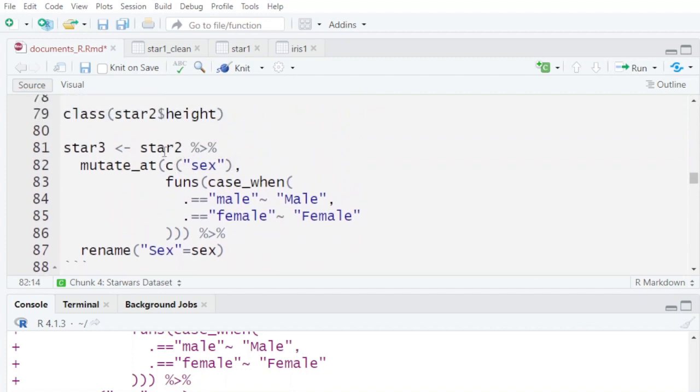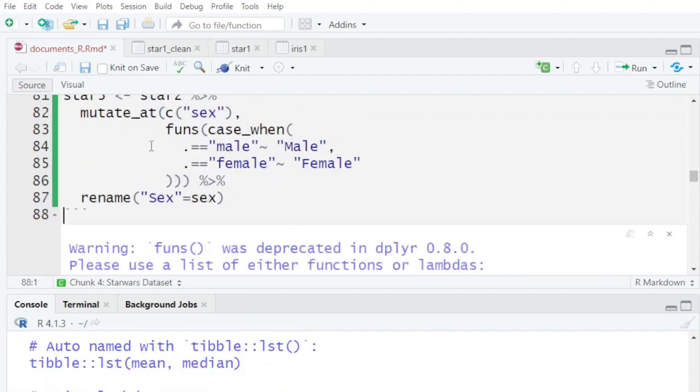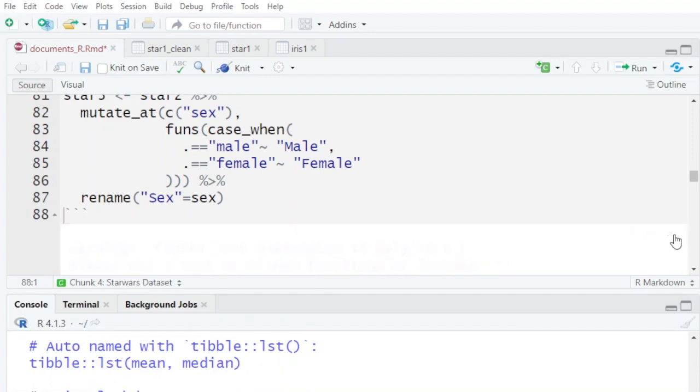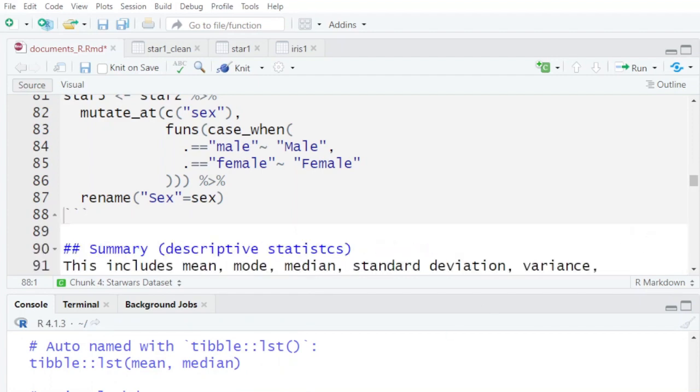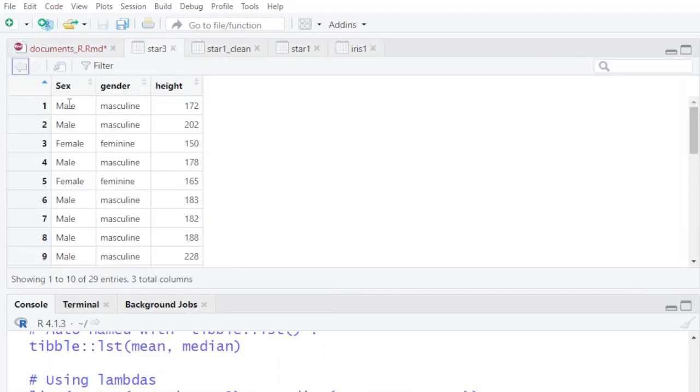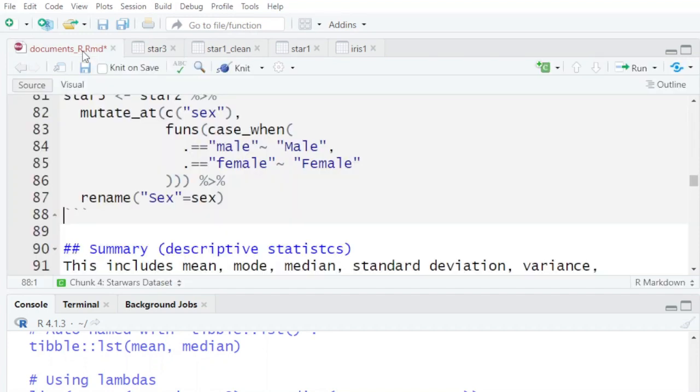Okay, it's a C, not a G, so sorry for that. It talks about dplyr being deprecated, but that's not a problem. So let's view star 3. You can see now my Sex column name is in title case, with the first letter capitalized, and the variables that I have here, Male and Female, are capital M and capital F. So that's what I would have done using mutate_at.